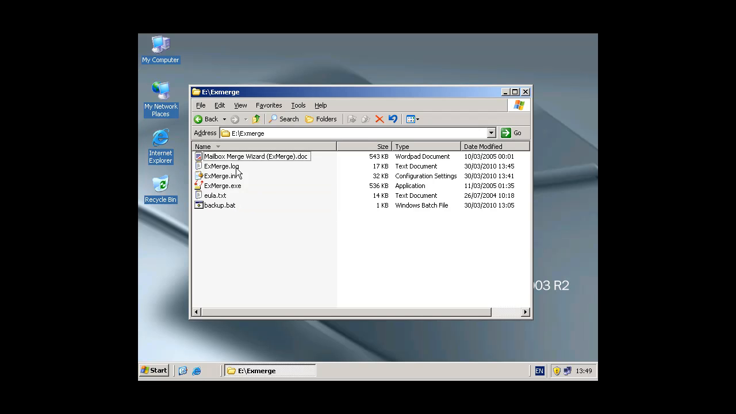Now, these are the files you get as standard. You don't get the backup file; I've made that up myself, but I'll explain that in a moment. All that is so I can do automated backups of mailboxes.